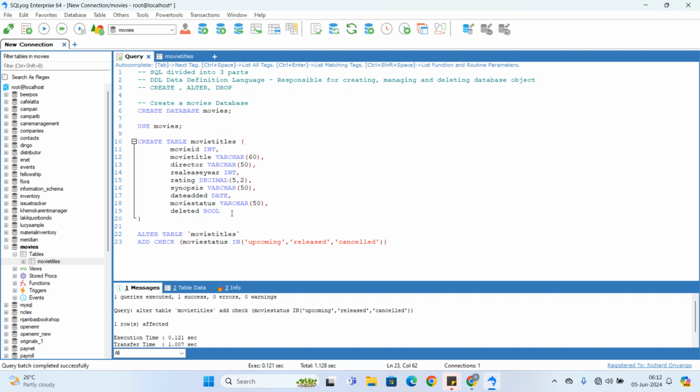Now if, for example, I had forgotten a column up here and I want to add the column, I'll still use the alter table. Then I'll specify the table name. It's movie titles. Then let's add a column added by. Okay, so I'll simply say add. Then for the columns, you don't need to say add a column. Of course, you can say add column.